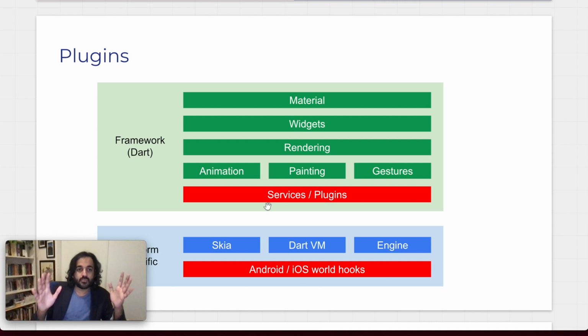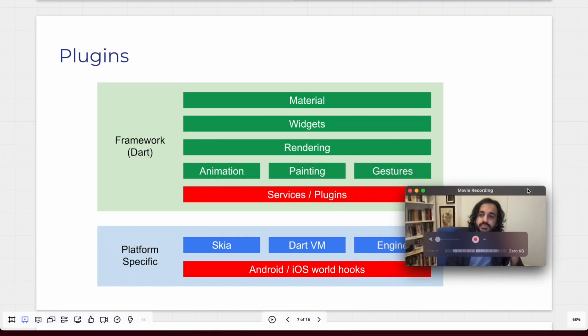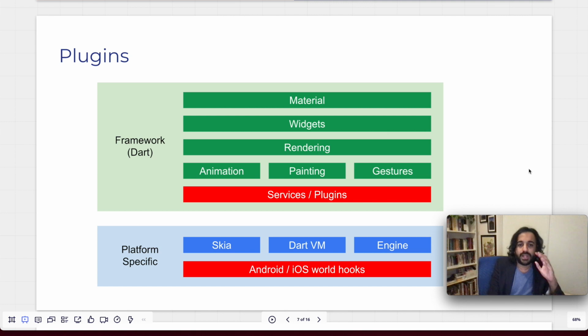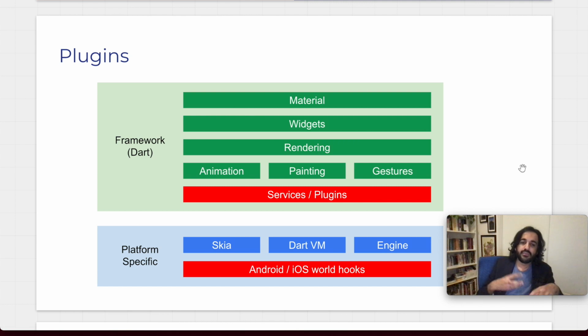You have the framework in Dart, you have material widget sets, you have the rendering, all the animation, painting, gestures, and then you have services and plugins. And then what it's calling at the bottom is platform-specific code. And platform-specific code is code written specifically for Android or written specifically for iOS. There's all sorts of hooks there, right? If the Dart VM is running on Android, it's doing some certain things.